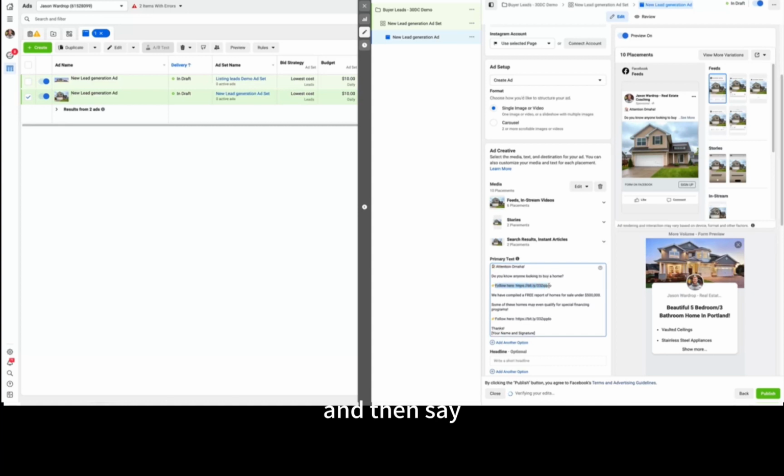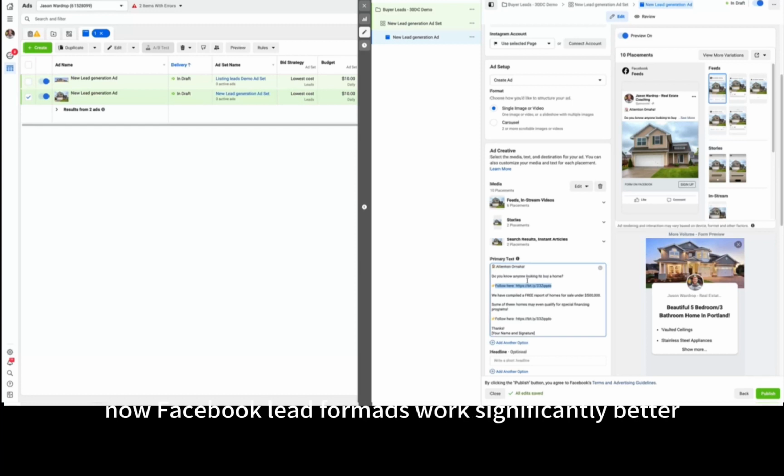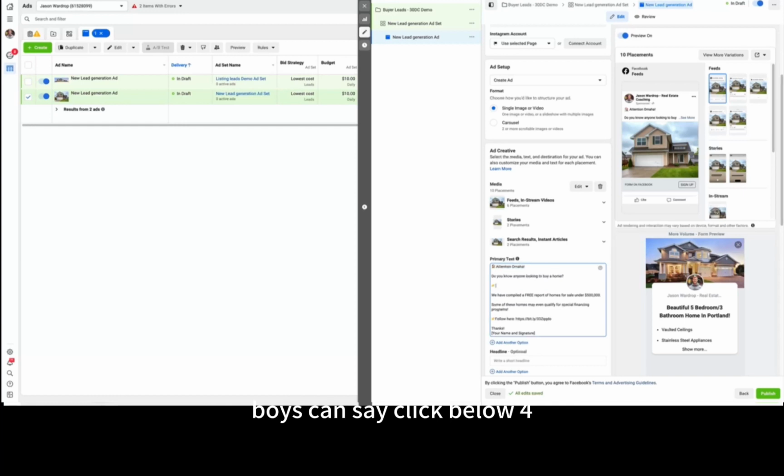And then instead of follow here, because this was for a few years ago when we would send people to a landing page, now, after all the data that we've been able to collect, we literally generated hundreds of thousands of real estate leads. Facebook lead form ads work significantly better than a landing page. There's a number of reasons why. We can get into that at a later time. But we're just going to say, click below for more info.